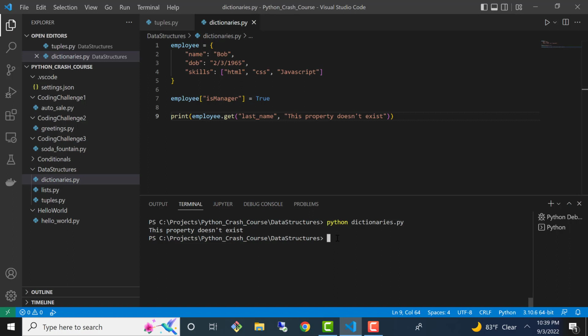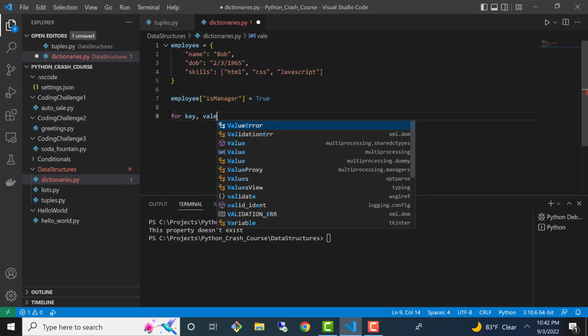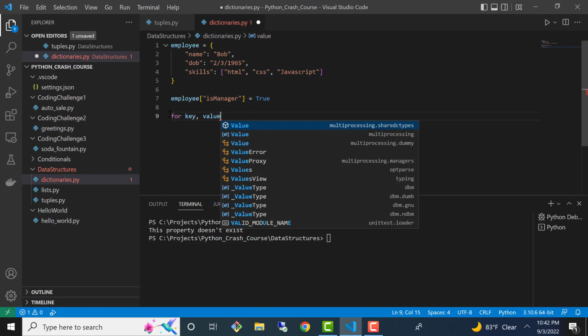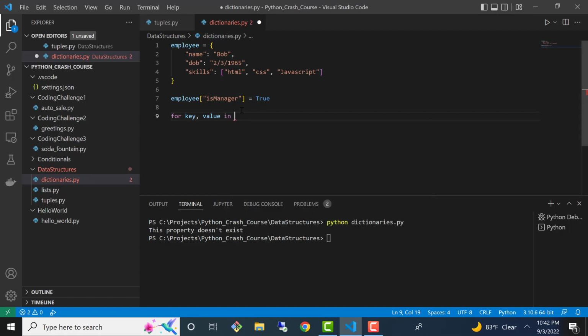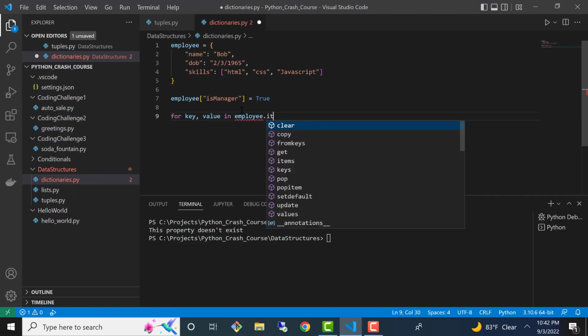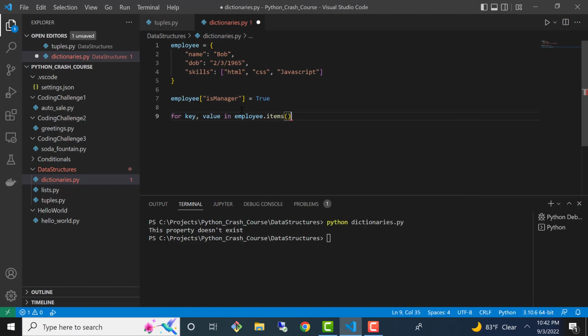All right, next let's look at how to loop over dictionary objects. To loop over the items in our dictionary, we can use the for loop just like we did with lists. So let's see how that works. There's a little bit of a difference in syntax here. Instead of for car in our cars list, we're going to say for key, value in our dictionary, since a dictionary consists of key value pairs. So I'm going to say for key, value in employee.items, which is a special syntax that we use. Colon. Now we can write the code we want to execute for every iteration of the loop.